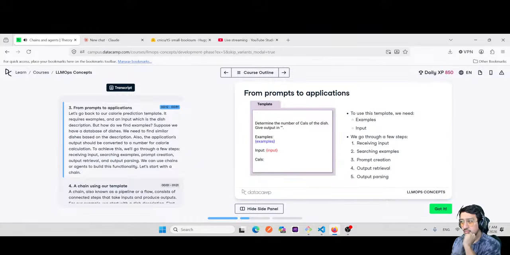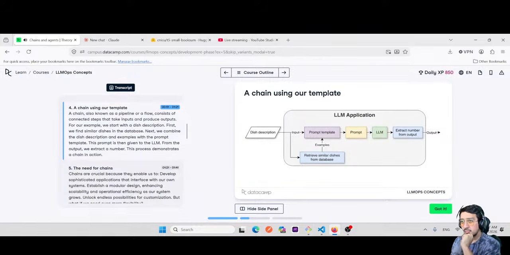Let's start with a chain. A chain, also known as a pipeline or a flow, consists of connected steps that take inputs and produce outputs. For our example, we start with a dish description. First, we find similar dishes in the database. Next, we combine the dish description and examples with the prompt template. This prompt is then given to the LLM. From the output, we extract a number. This process demonstrates a chain in action.